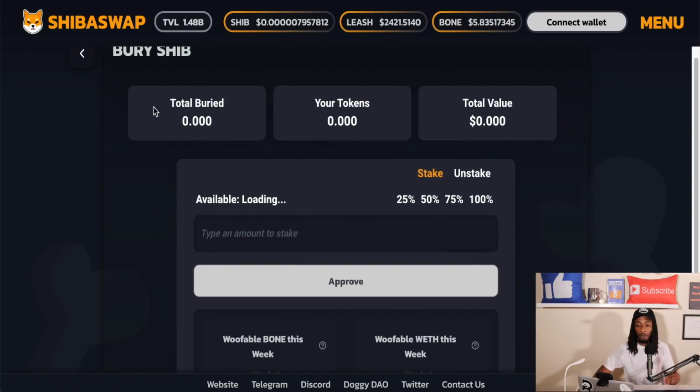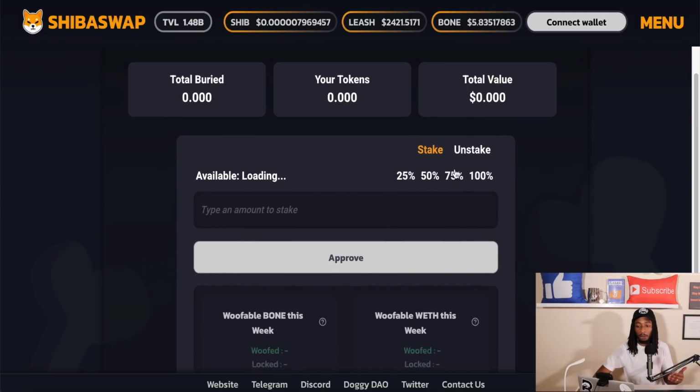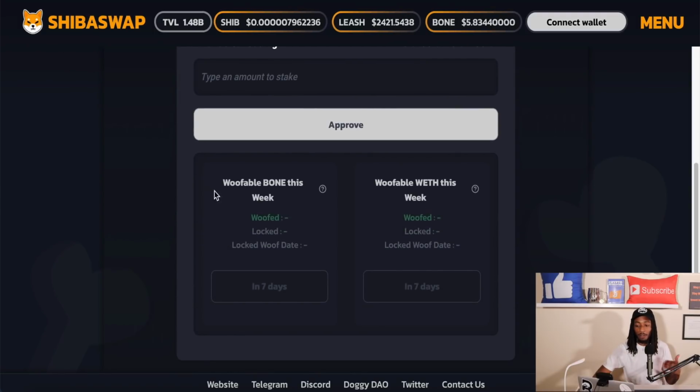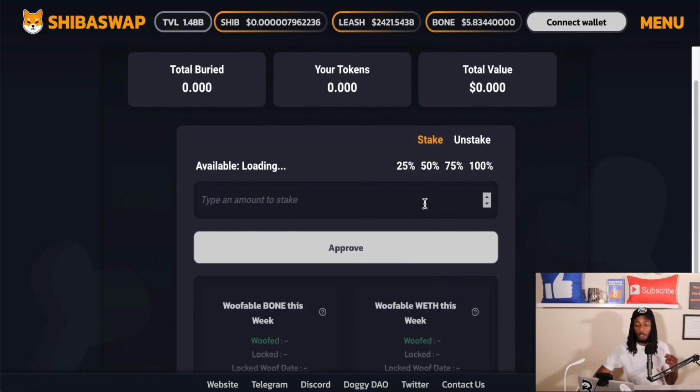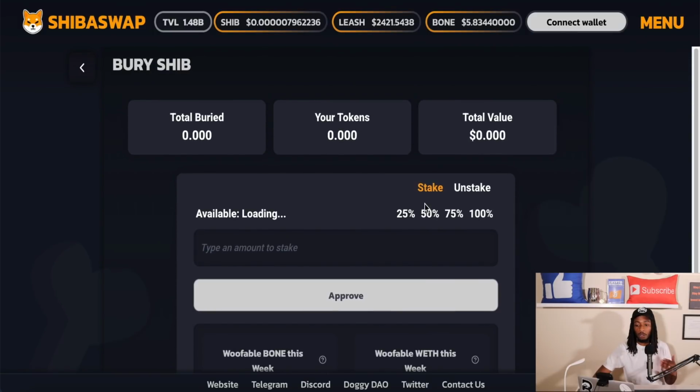Scrolling back up a little bit, we have the total amount buried, your tokens, and then the total value amount. And then at the very bottom, you have your rewards that you will earn for staking 𝗓𝗢𝗡, which is BONE and wrapped ETH. And we're going to actually get into the staking and liquidity pools in part 3. So stay tuned for that.